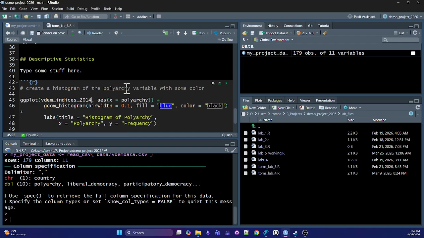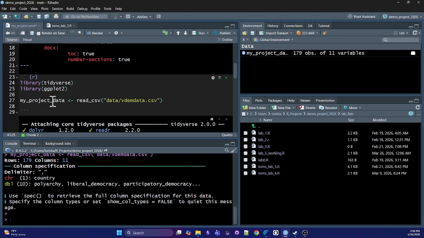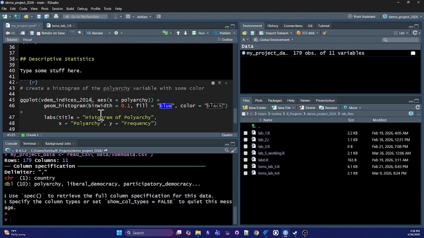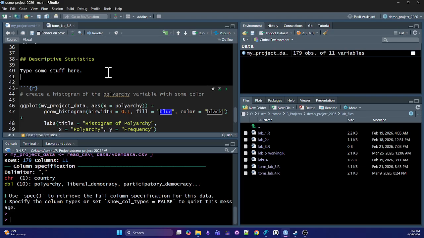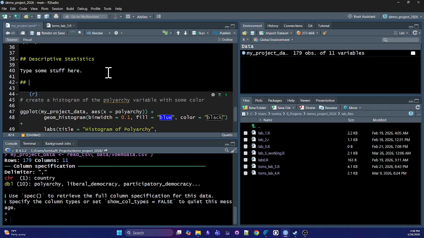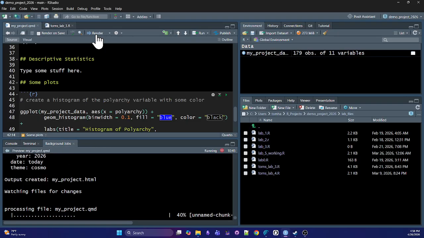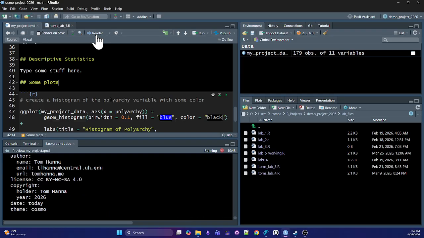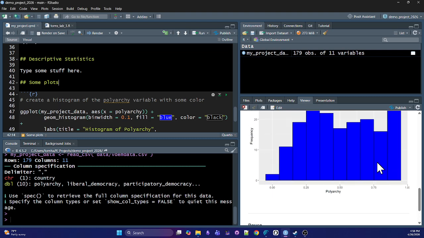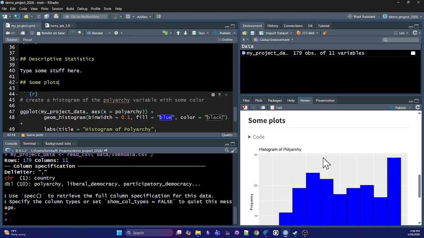So be careful. You have to make sure that everything matches. And up here, I named it my project data. So I have to change this to my project data. Having done that, this should hopefully work. This is not actually going to be descriptive statistics. This is going to be some plots. And when I render it, it's going to come up in this.